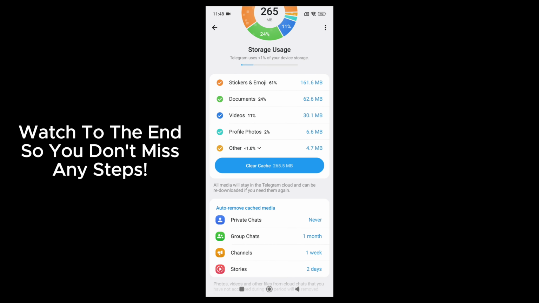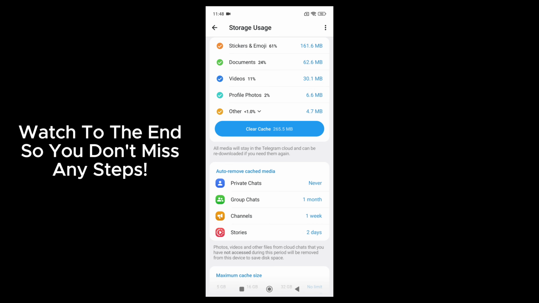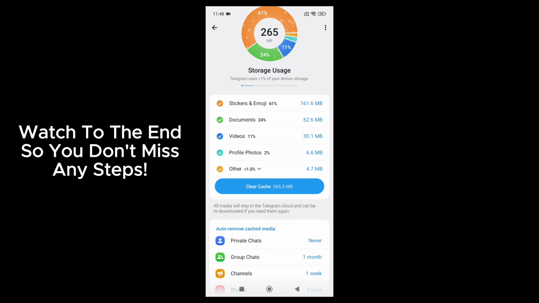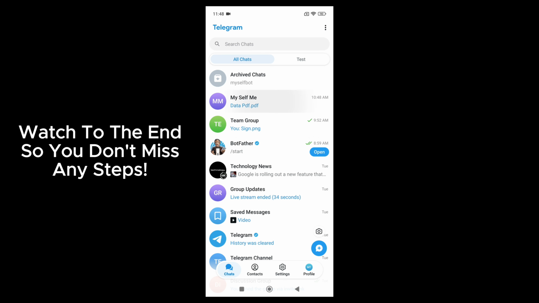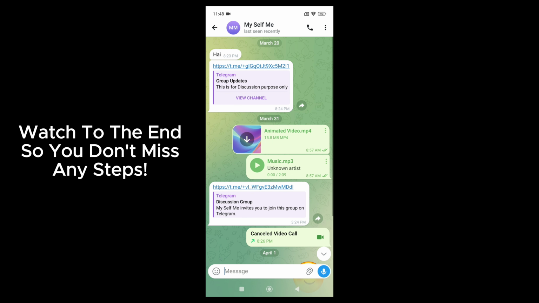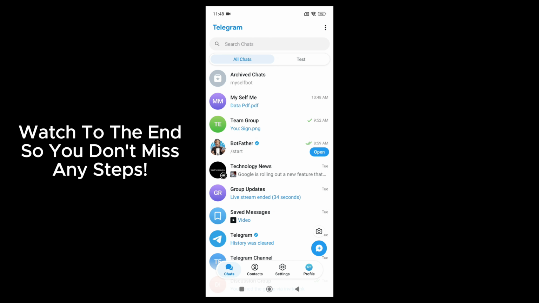Clearing the cache does not delete your chats or your account, and it won't remove media you've saved to your device's gallery. After the cache is cleared, return to your chats and try opening a photo or video again. Large files may need a moment to re-download the first time you open them, which is normal.